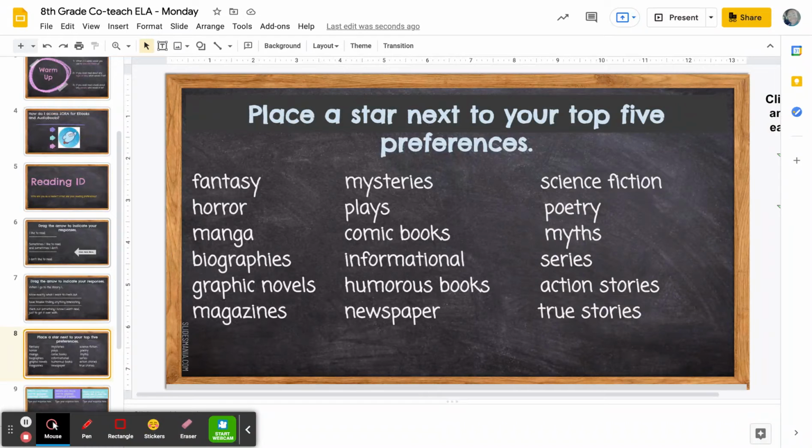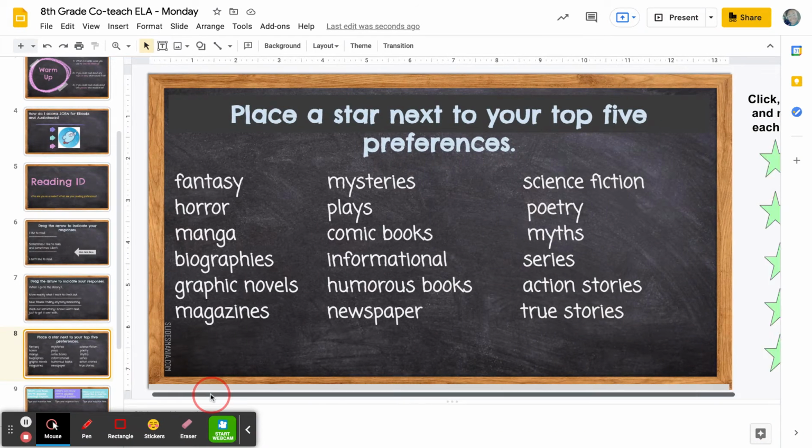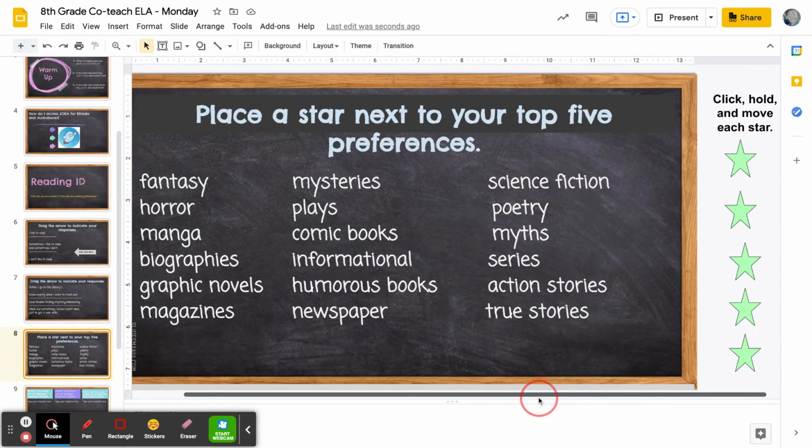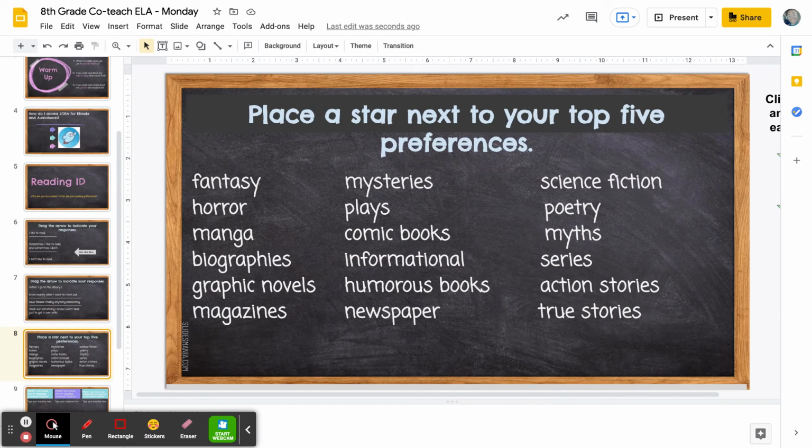For slide 8, on the right hand side, you have some stars. They're green, as you can see right here. You're going to click and hold and move the stars, and you're going to put the star next to your top 5 preferences. So do you prefer fantasy, horror? Do you prefer manga, graphic novels, action stories, true stories? Whatever is your preference, your top 5, you're going to put stars next to.